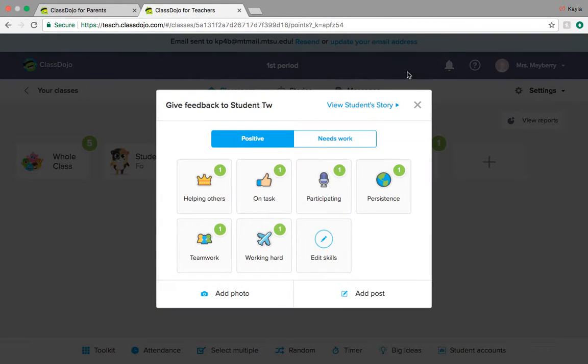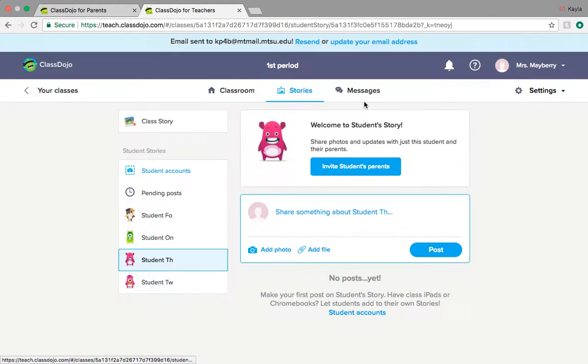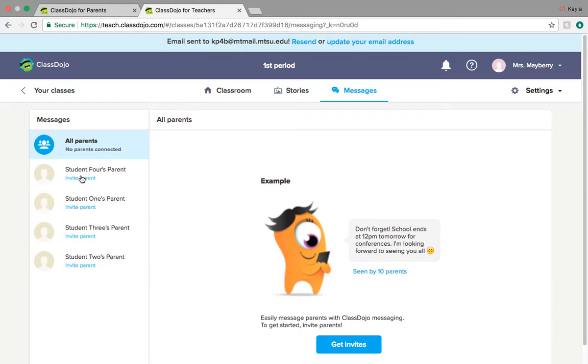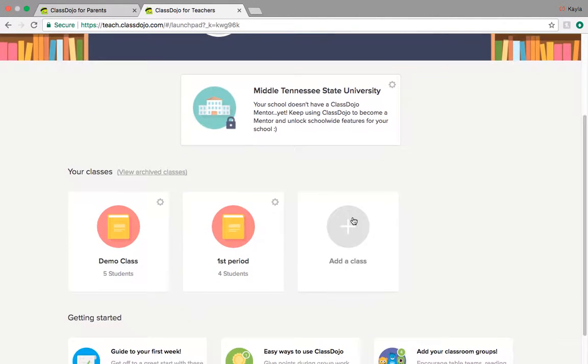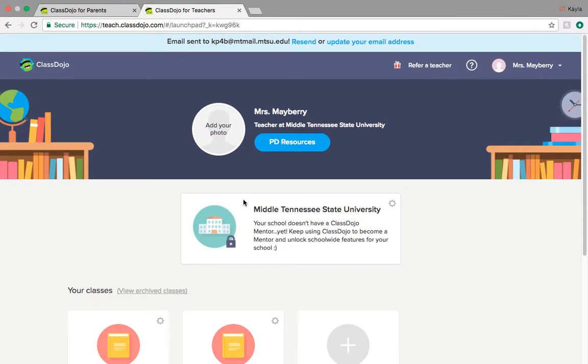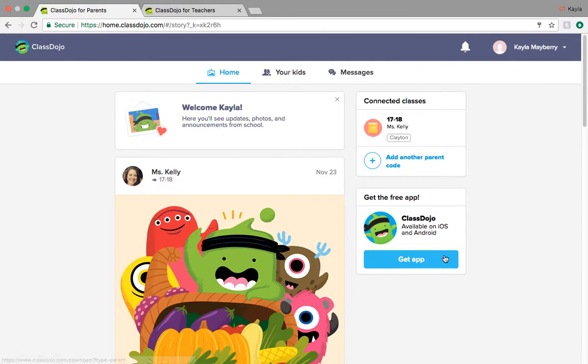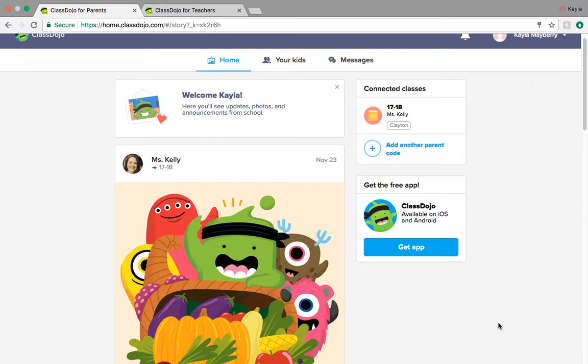You can also send messages. You can send it to all the parents. You can send it to individual students' parents, which is a really good tool for communication. And this is what it looks like from the teacher's account, but my son actually has one, so I thought I would show you how it would work if you're the parent.